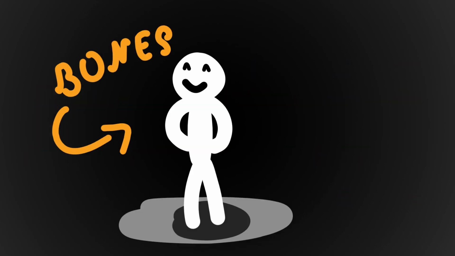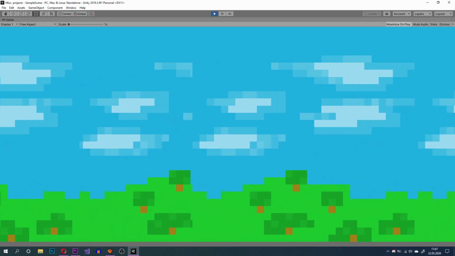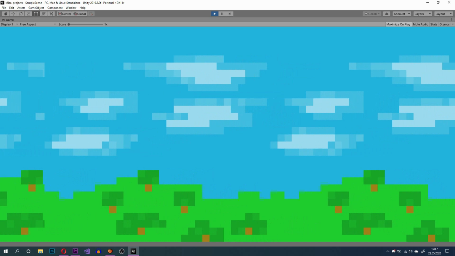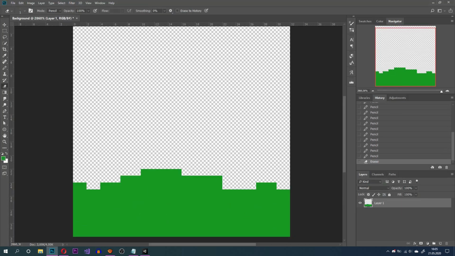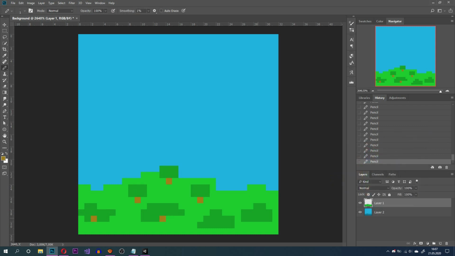My name is Bones and today I'm going to teach you how to make a side-scrolling background for your game. Let's get started. We'll make the background side-scroll infinitely so it gives off the illusion that the player is moving. We'll first have to acquire a background. I'll draw a few hills and the sky and some clouds.